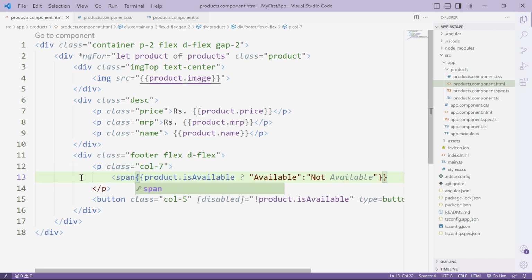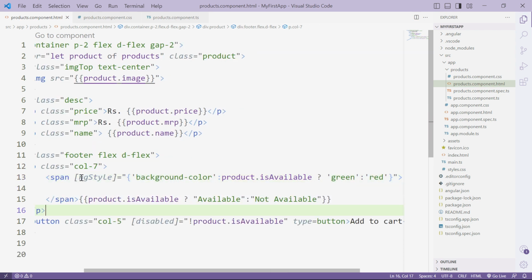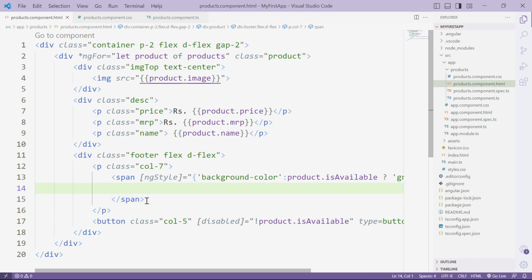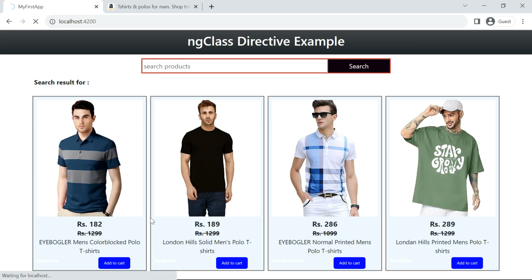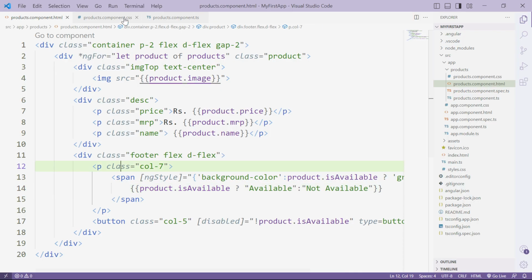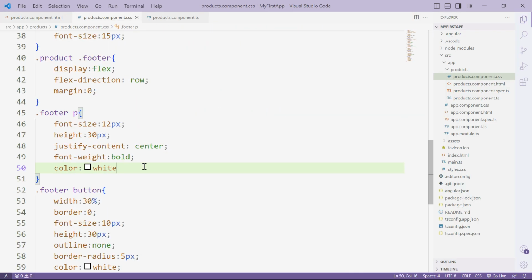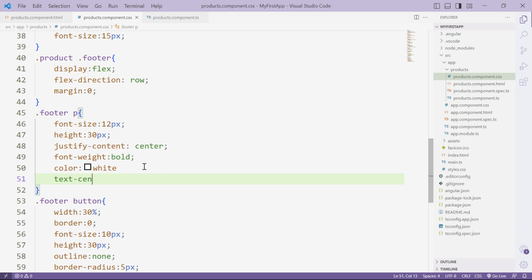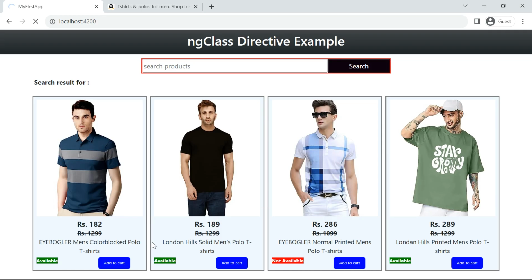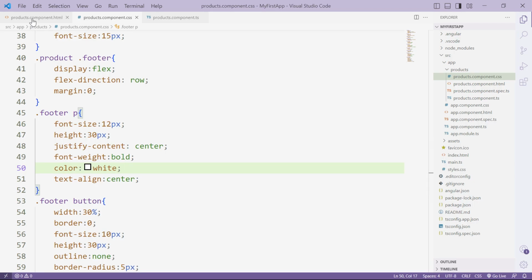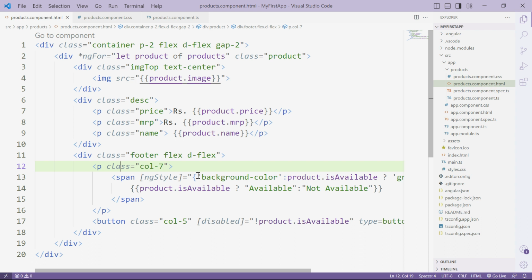Now it's taking something, so let us wait for it. As you can see, we have available and not available right there with the data. So if you wanted to make that alignment and everything, you are able to do it so far. Here what I'm going to do, instead of assigning to the paragraph, because I assigned it to the paragraph, that's why this entire thing becomes green and red. Instead of that, let us assign it to the span.